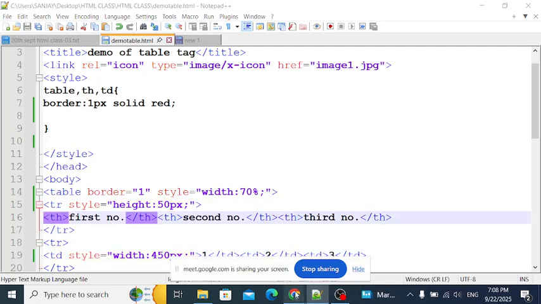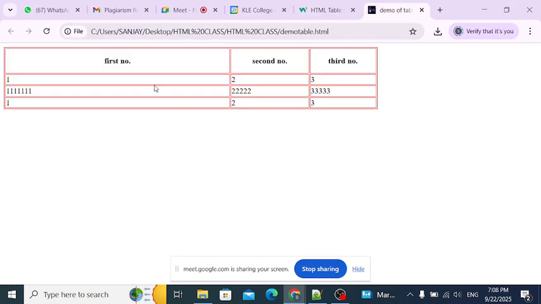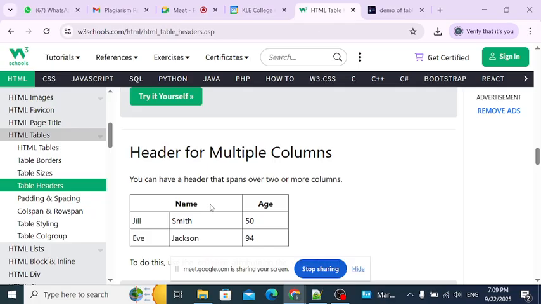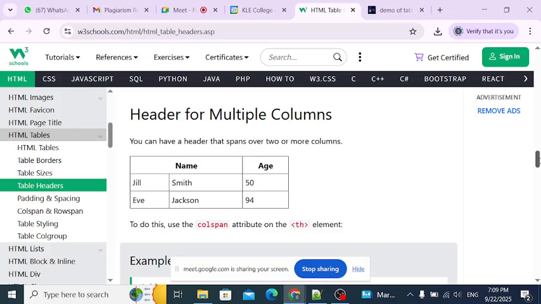Actually, when you are using th here, by default the text font will become bold. The size will stay as it is, the same as normal text, but the only thing that changes is the thickness of the text, that is, it becomes bold.